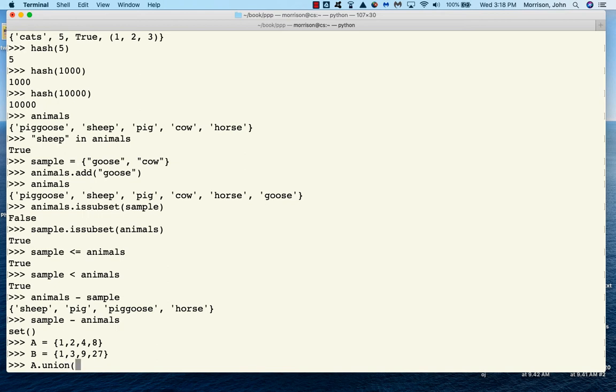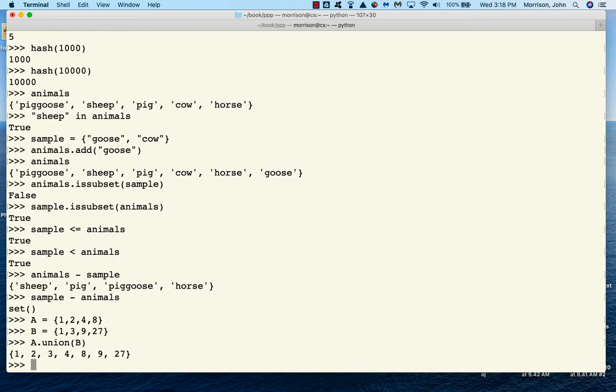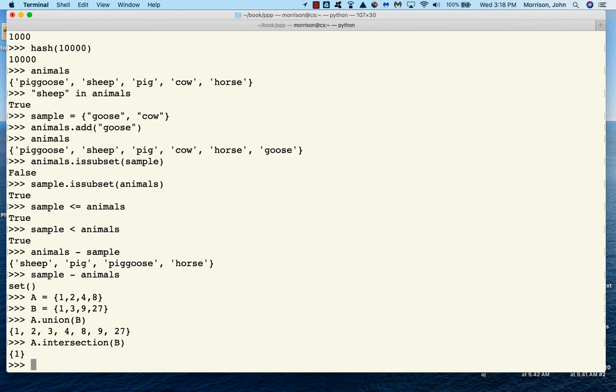So let's try A dot union of B. What is that? That's the combined elements in the two sets. A dot intersection of B yields only 1 because the two sets only have one thing in common. What they have in common is 1.